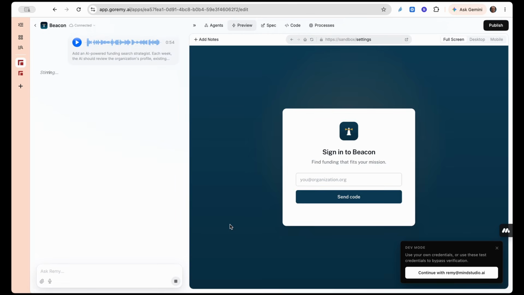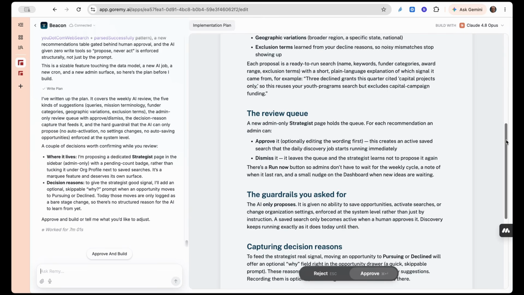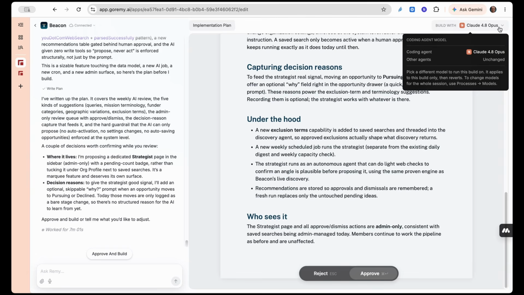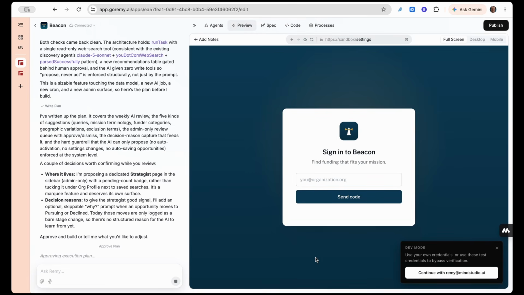This will be a really big feature. Let's see what Remy comes up with. Just like with the last feature we just built, Remy wrote a proposal that we need to read and approve before Remy will build this. I'm also going to keep this as 4.0 Opus. Now Remy is building our AI-powered feature.